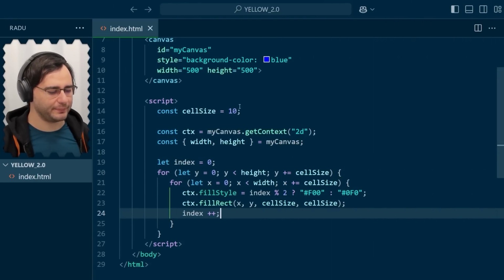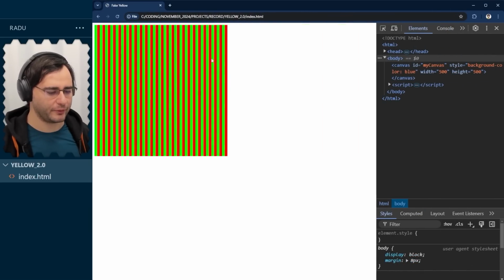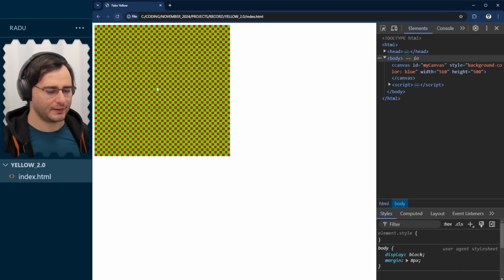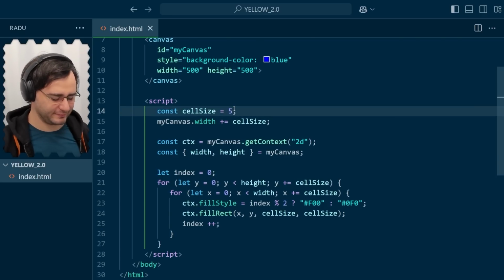So we could do that by going up here, for example, and saying I want my canvas width to actually be a little bit bigger by this cell size. And now if you refresh, you get this kind of pattern. Now let's try decreasing this cell size. Maybe 5.